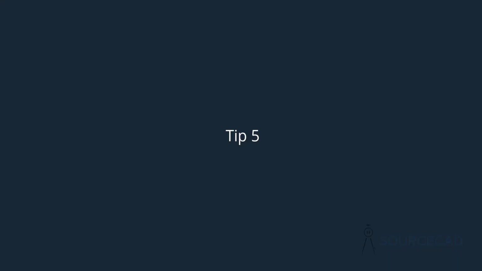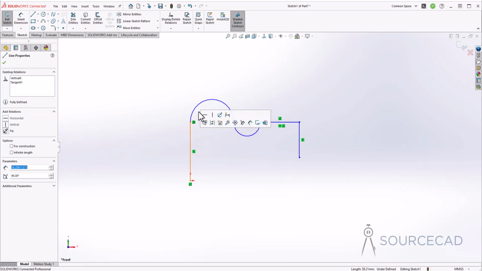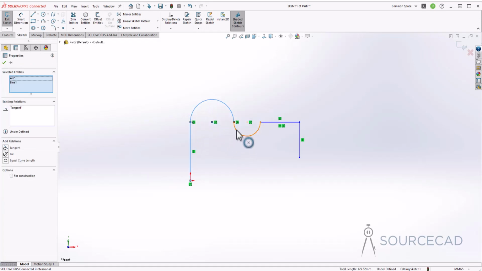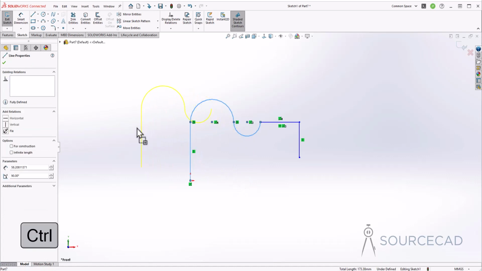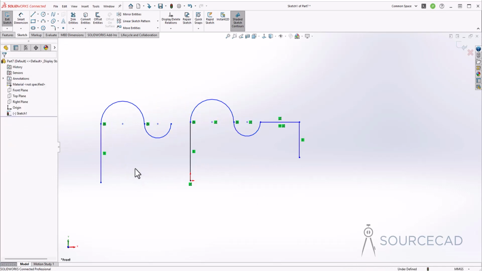Now this next tip is related to making quick copies. Let's say we want to make a quick copy of these three sketches. So this one, I'll control select this and I'll control select this. Now, if you want to make a copy of this, simply press and hold the control key and move it out. And SolidWorks will create a copy of that sketch. So select the sketch, press and hold control, move it out to create the copy.